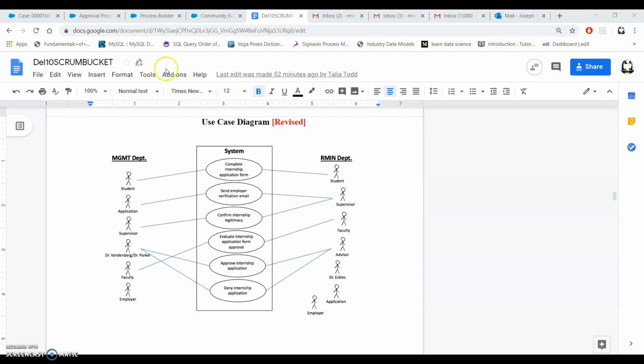You can see here, this is the use case diagram of the newly renovated internship application process that we were looking to accomplish. You can see here the different actors with their labels: student, the application, as well as supervisor, and instructor and advisor. We've given them names just so it's more applicable to the scenario that it's in.